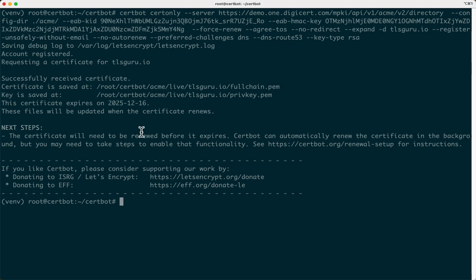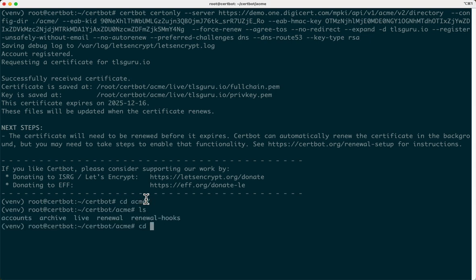Okay, that's now completed. You can see it says successfully received certificate. The certificate is saved in this location as well as the key. And this is the location any Apache or Nginx plugin, for example, would utilize in the web server configuration. We have the expiration and we have all the other information, and that's pretty much it. If we go into the ACME folder where the certificate is, we can actually see the certificate live as well.